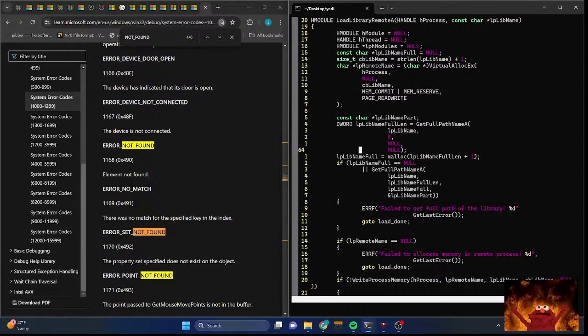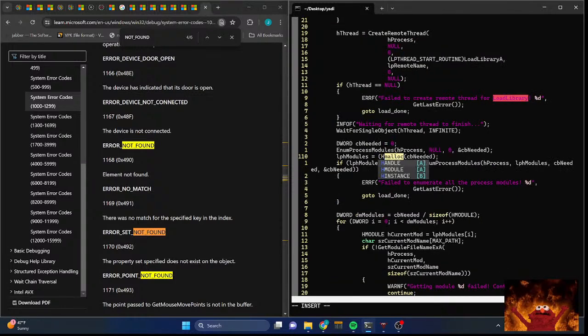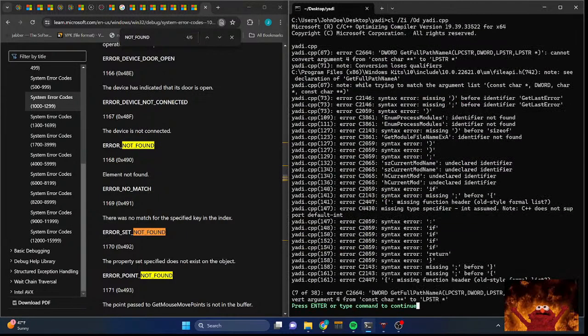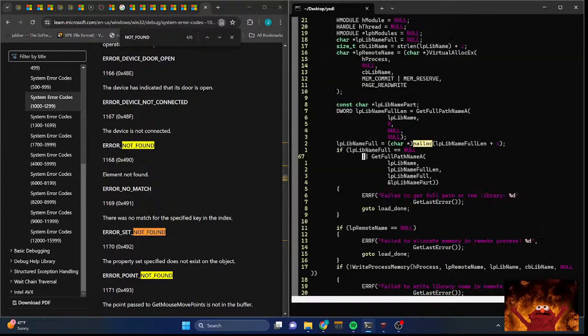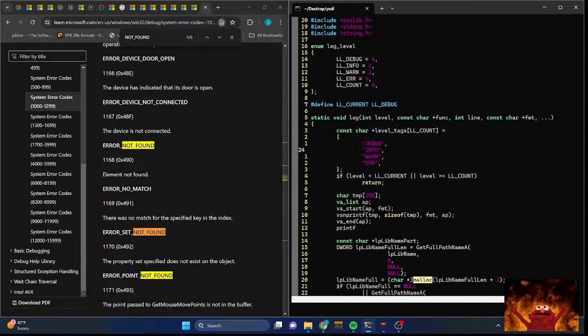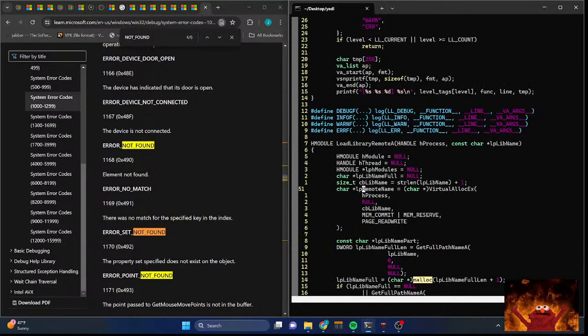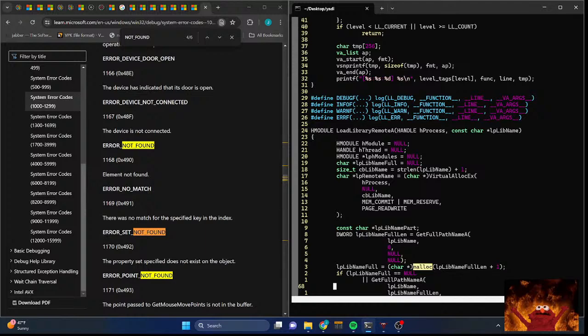Cannot convert from, right. I think I made that same mistake too. H module here. Make. Cannot convert argument 4 from pop. Really? Oh right, yeah. Because that's not actually what it is. It is still star. Make.